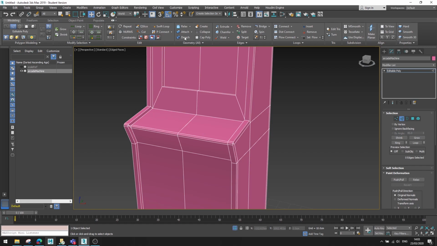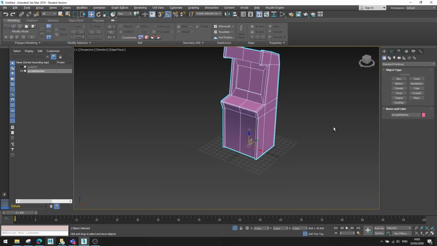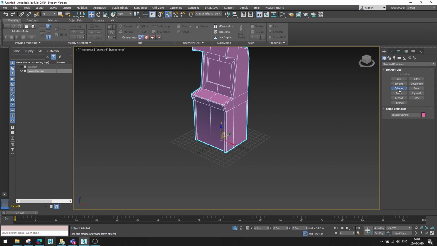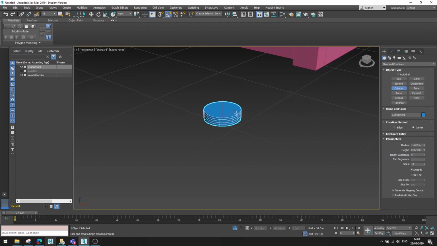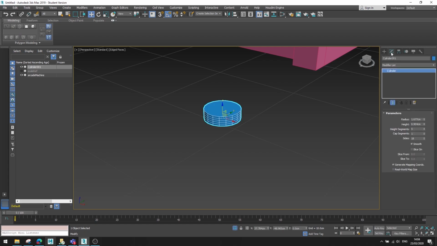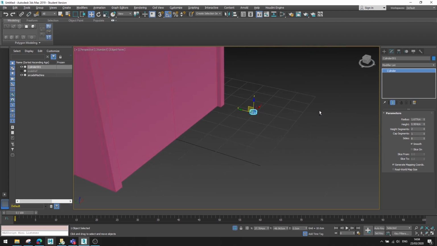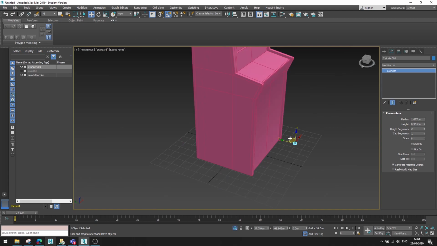I'm going to start by just creating another new object. Let's create a cylinder. We'll use this for the button. We're just going to create a new one, and let's have a look in the settings for this. We don't need to have 18 sides, we could probably get away with 8 just to keep this nice and low poly. And in terms of the height segments, let's just start with 2 for now. So we're going to position this up first to where it needs to go.